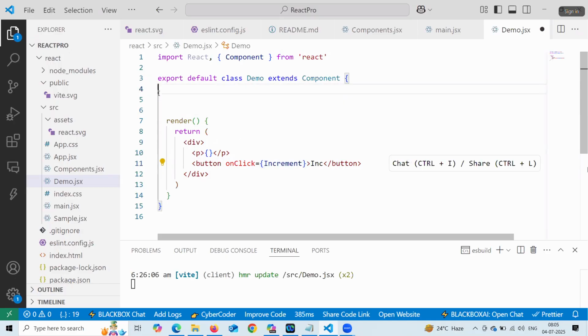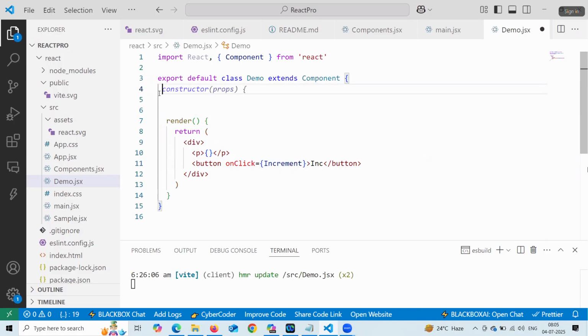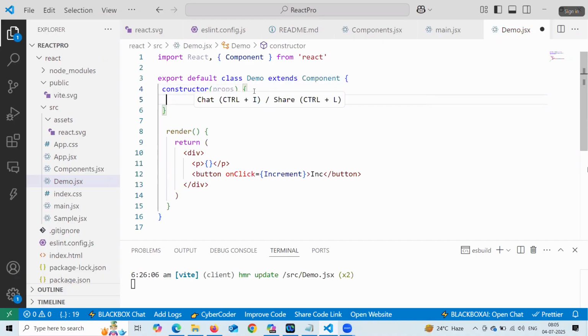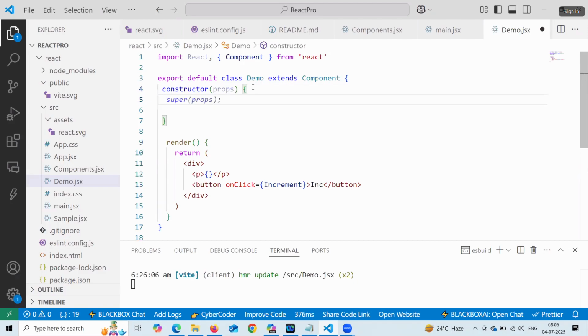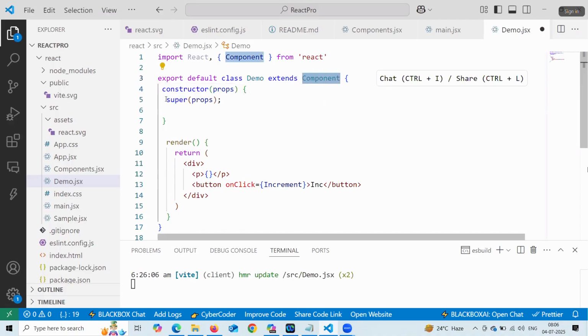Now I want to write some logic for the class component. First we need to write the constructor, which is used to initialize the values. We pass props to the constructor. Inside this you need to initialize the values. Before that, let me also write super(props), which is used to call your component class.